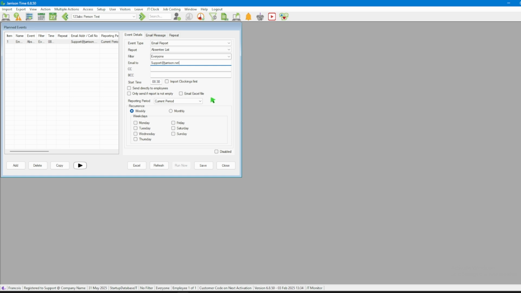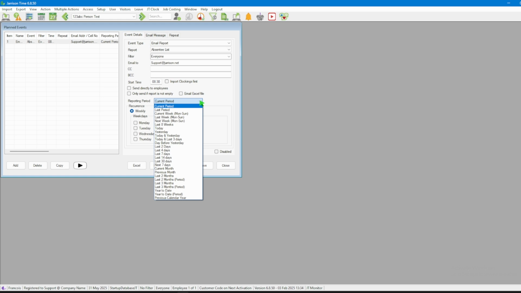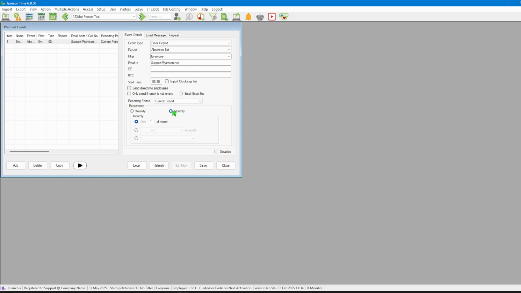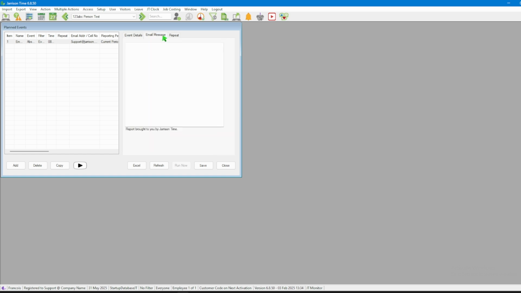Then we move to the reporting period option. In this dropdown, we will select the period of data we want for our report, followed by selecting the reoccurrence option. Here we have weekly and monthly, and as we click on the options, the details will change accordingly. Now that we are done with the event details tab, we will then move on to the email message tab.